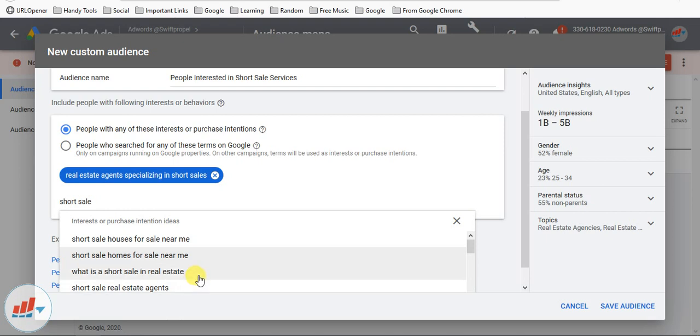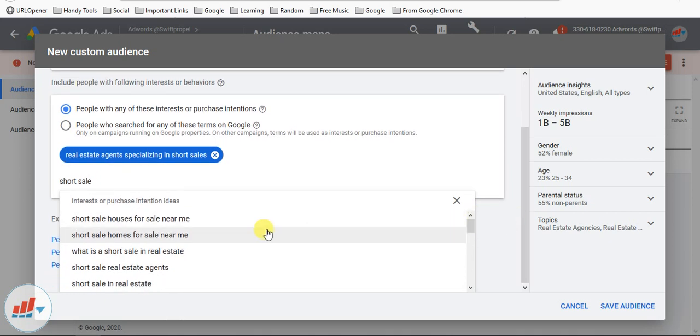What is short sale in real estate? This is a very broad query, and I'm not sure that people having interest in this type of search term would actually be interested in taking the short sale services, because this is a normal informational query. Again, I don't want to show my ads for these types of queries, because these are broad search queries. They are usually used by people just for information's sake, and it's not essential that they'll always be interested in taking your services.